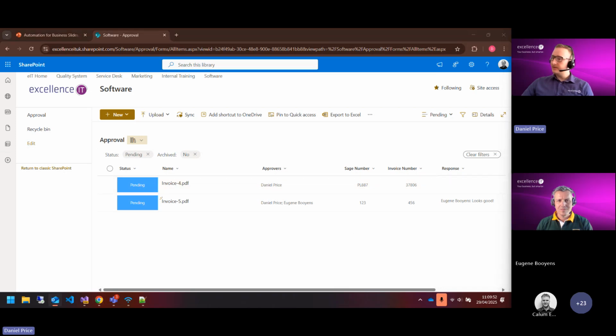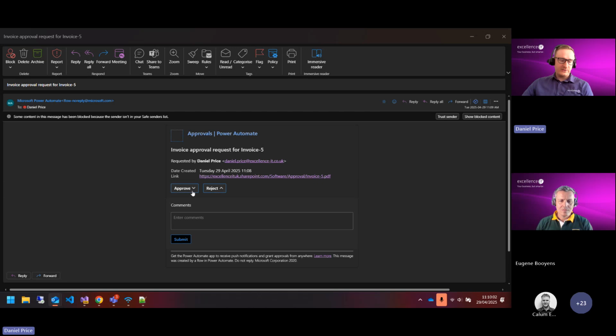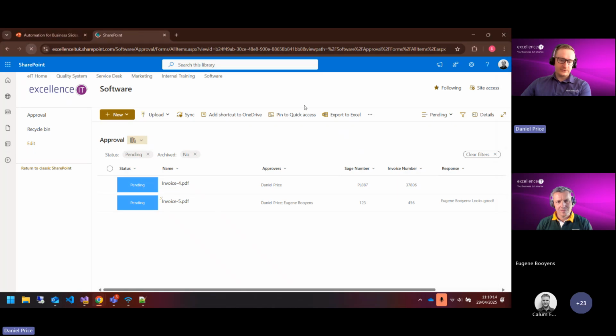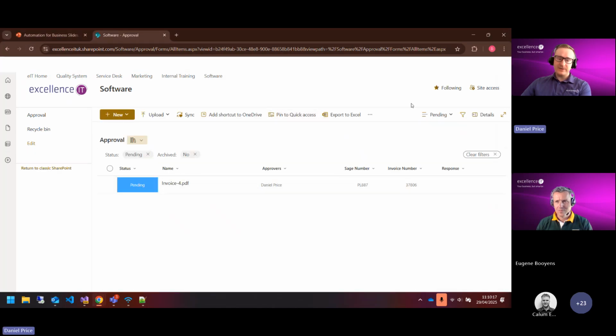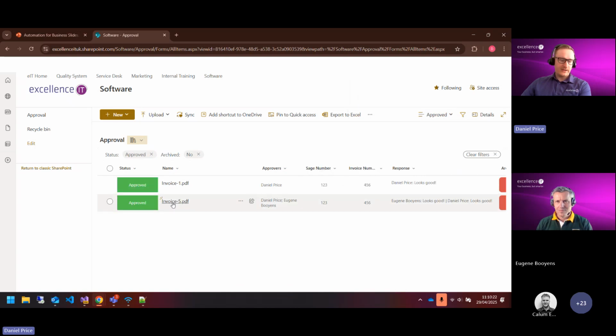So I will now share my email that I received. So this is the email that you would receive. There's a link to the document itself, and then there's 2 buttons. This approve and then this reject. So you would simply select either one. I will select approve and I'll add a comment. Looks good. And then I'll press submit. I'll close that down. If I do a refresh, you can see it's disappeared from the pending status view. If I go to approved, invoice 5 is now approved, and mine and Eugene's comment is in there.